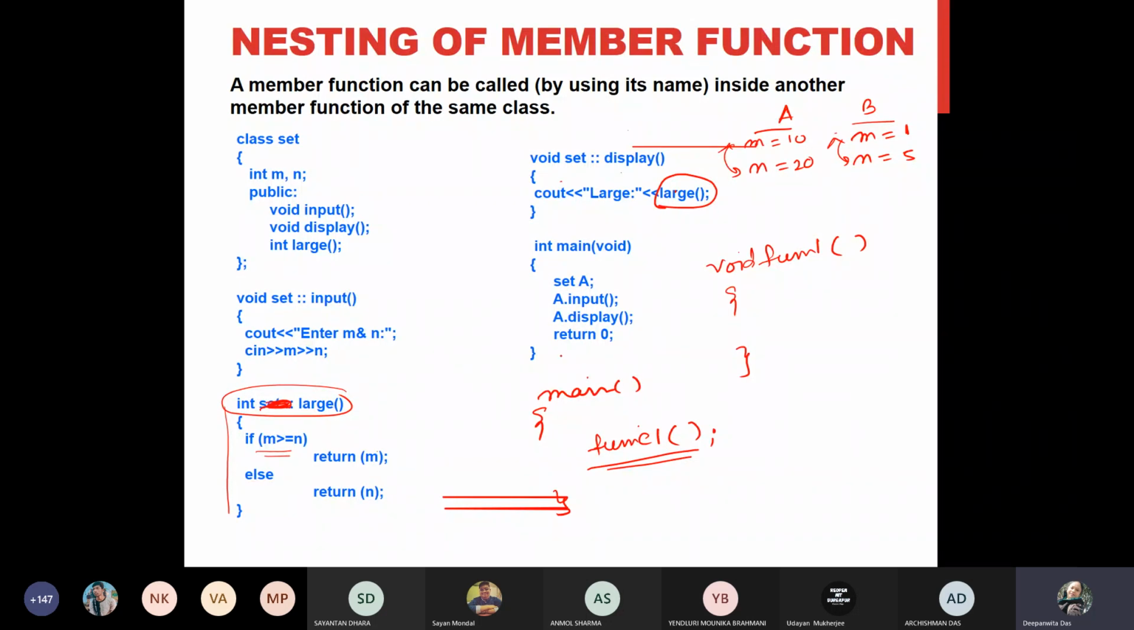If I call this with a dot large, then this m and n will be computed. These two will be considered. Because this m and n may look like you are just writing m and n, but whenever you call this thing with an object and the dot operator, then only it will consider this m and n for a. If you call this with object b, it will consider this m and n for b. Then for a, 10 and 20 will be compared, m and n. But for b, 1 and 5 are compared.